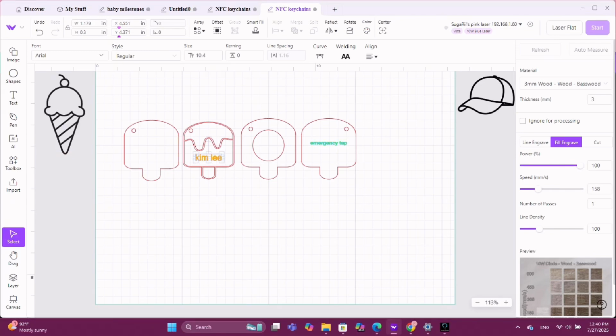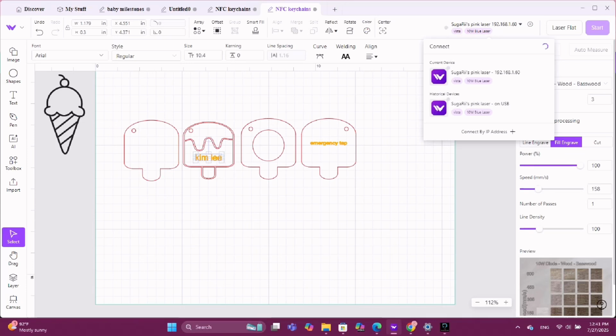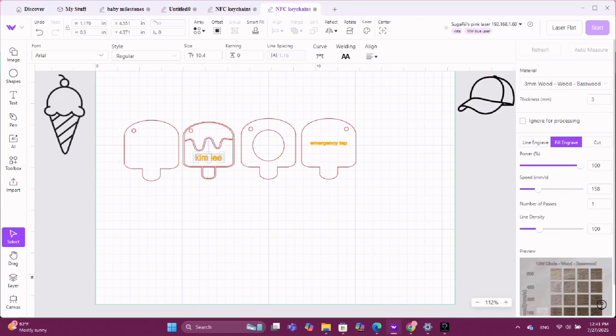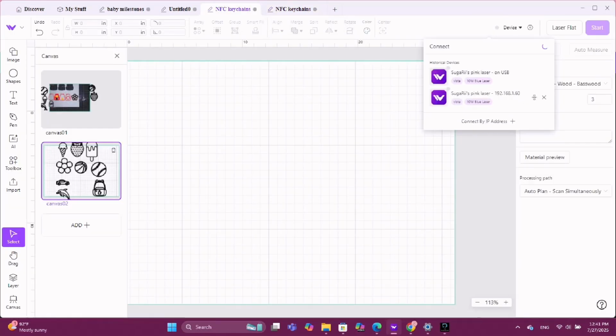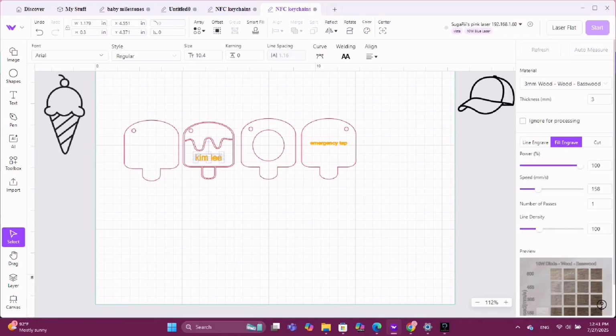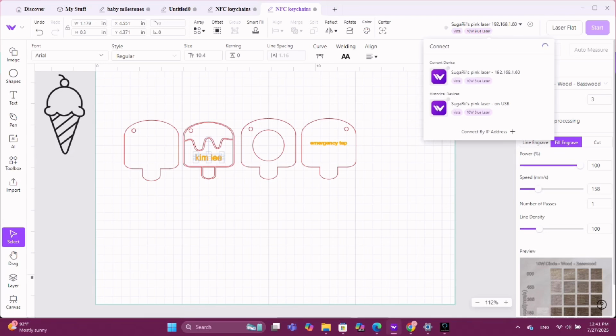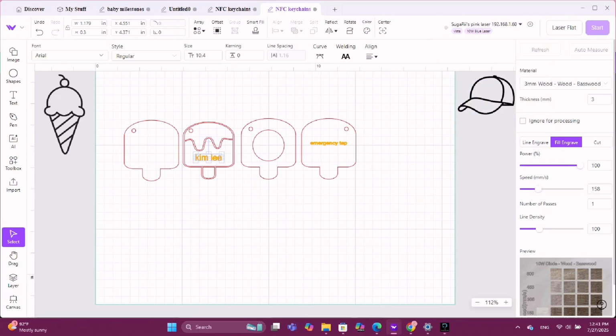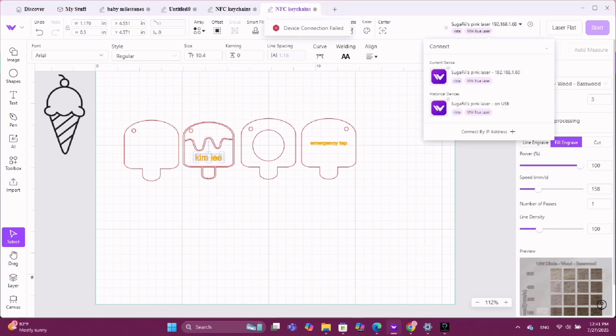So yeah, once I'm happy with this, I'm going to connect my laser, because my laser is actually not connected right now. So I'm going to do that, and once I do that, I'm going to hit send. And sometimes, y'all, it just takes some time for this thing to connect. Sometimes it likes to act like it's not connecting, especially with the new update, but it does. It's connecting. Just give it time.